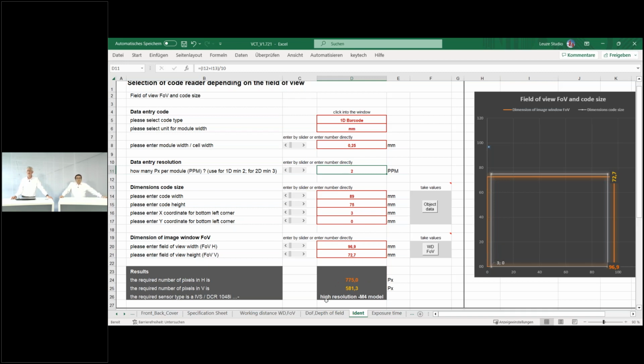And then we find the result now already here. You see, we need at least in the horizontal direction 775 pixels, and in the vertical we need at least 581 pixels. And this is now indicating the high resolution model. This calculation is also showing the same result. We have a high resolution model because of resolution with the code reading, and also because we need the large field of view.